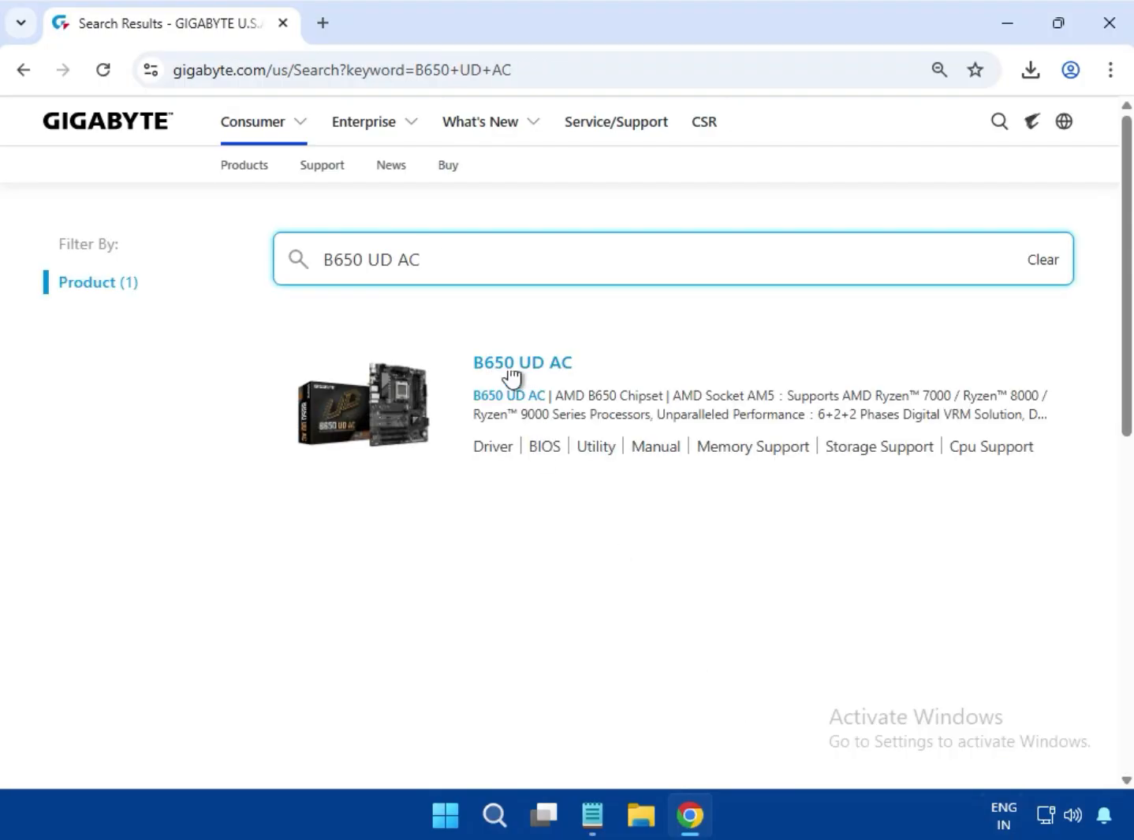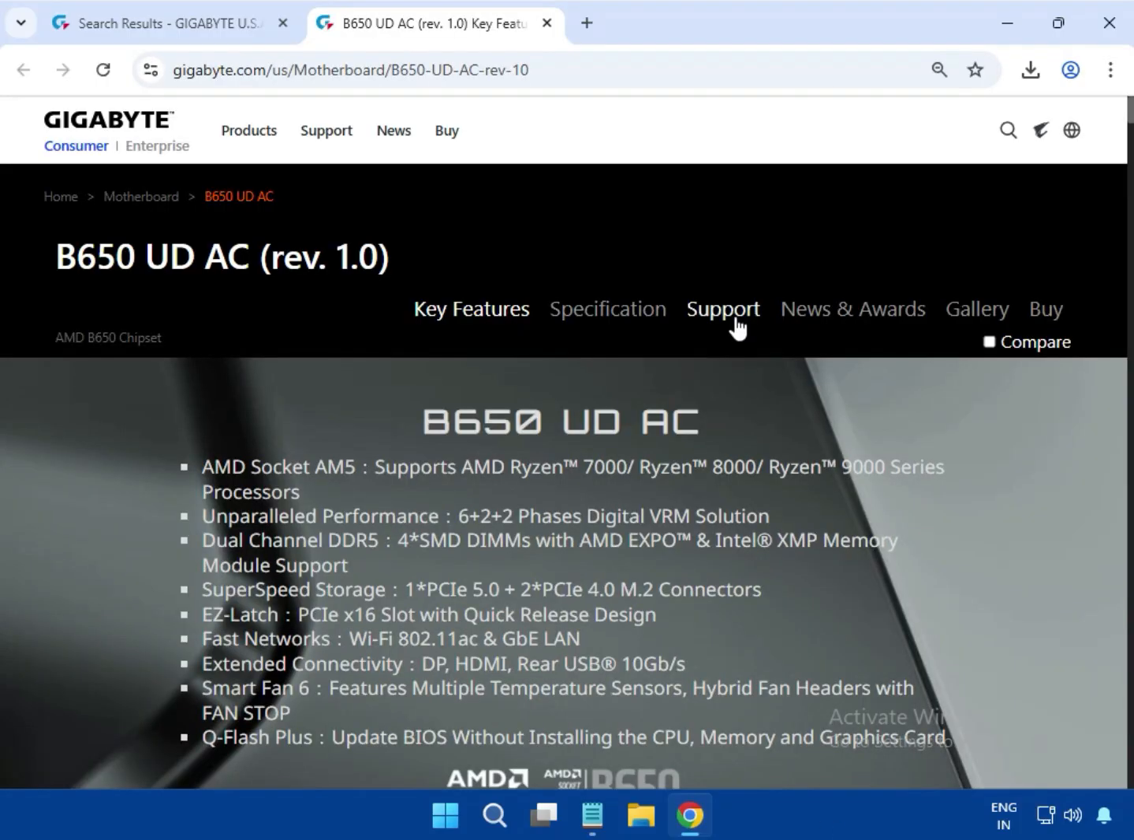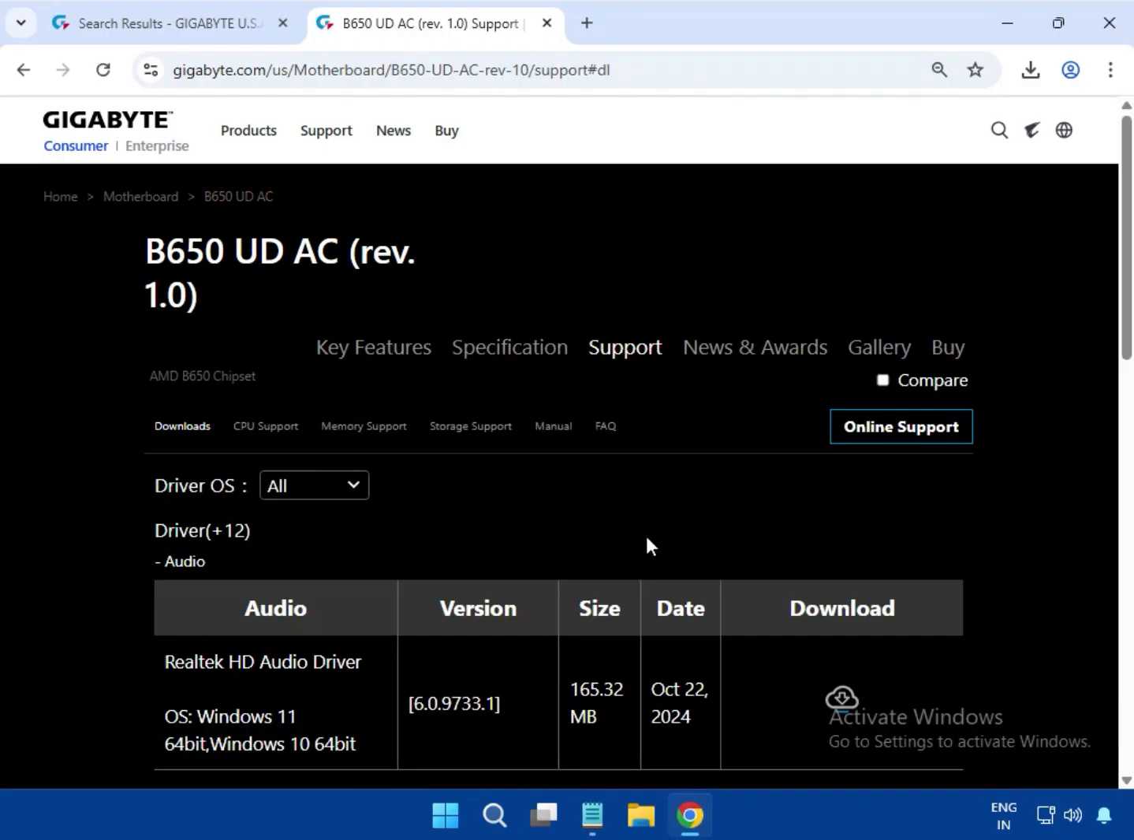Then click on the name of the board. Then, guys, click on support. After that, select your operating system, Windows 10 and 11, both installation processes are the same.